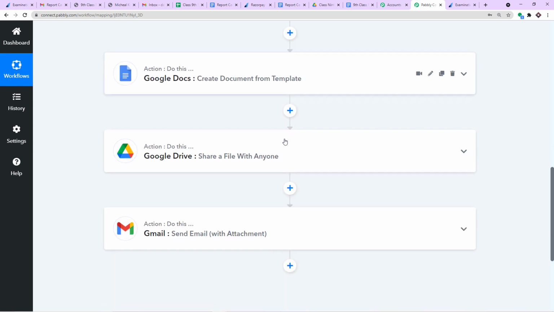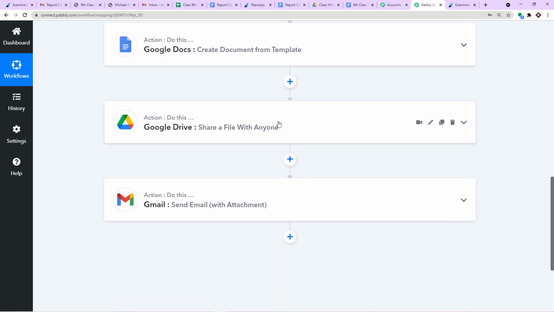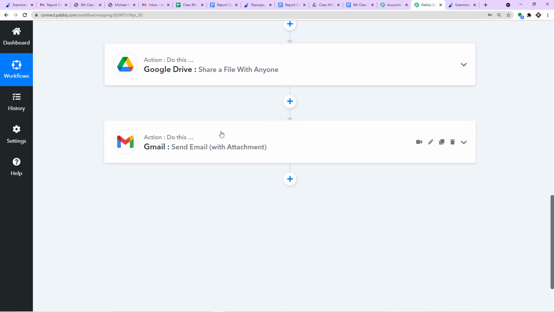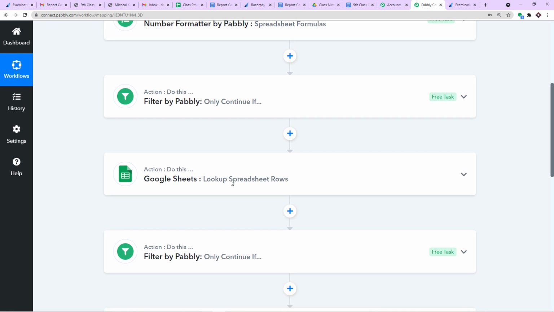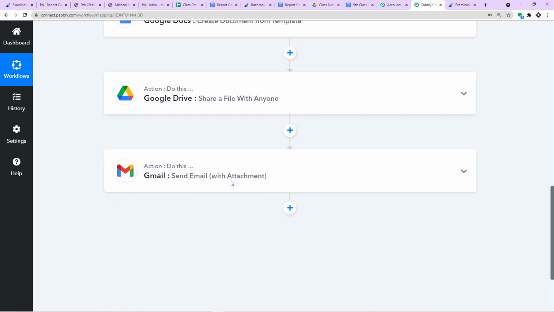Now the problem with that report card is that it was private and only I could see it. But that would be a problem because the person who had paid the amount must be receiving the report card, in our case, Michael Karas. So that is why we made sure that this report card is now shareable with anyone who has the link. And after that, you have composed the message and attached that link in Gmail. So now we have a perfect flow of data between Razorpay, Google Sheets, Google Docs, Google Drive, and Gmail. Awesome.